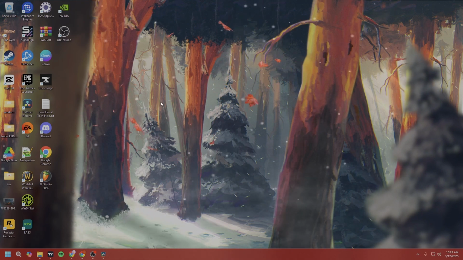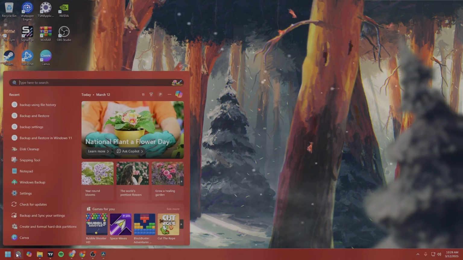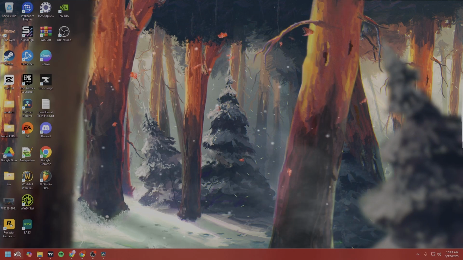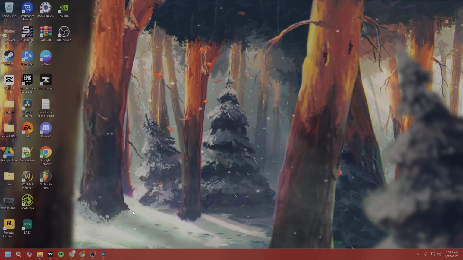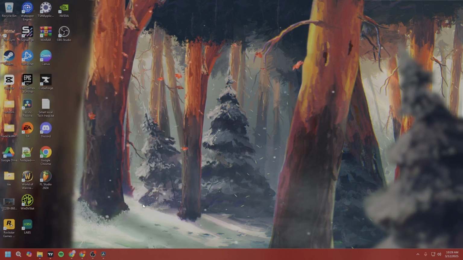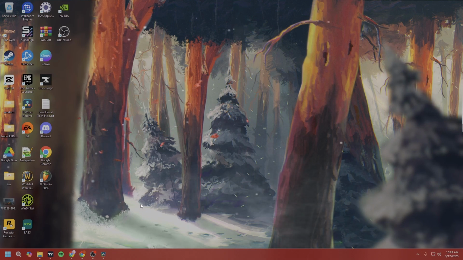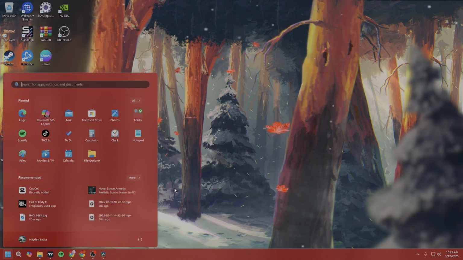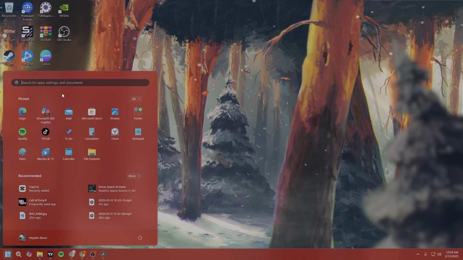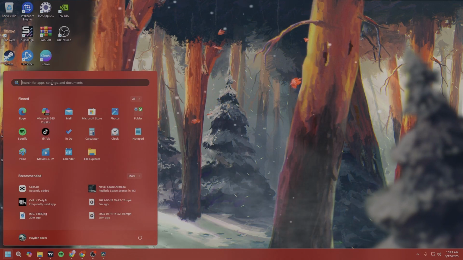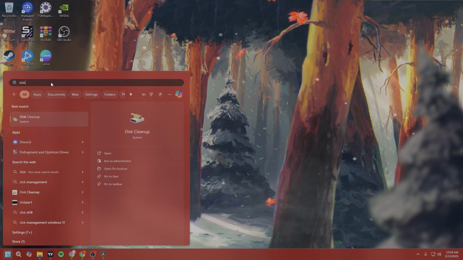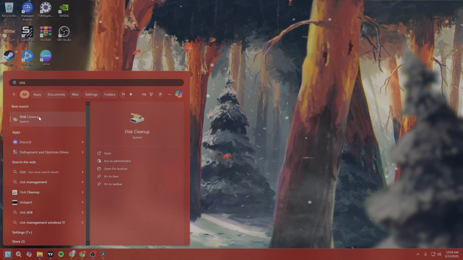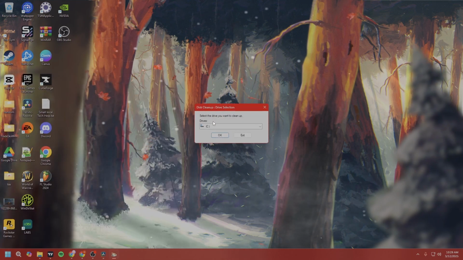So first thing you want to do is go down here to your search bar. If you don't have a search bar down here, you can always hit the Windows key. That would be the bottom left of your keyboard in between Control and Alt, the little Windows button. You just click that and it'll open it up. So once you have that, you'll see there's a little search bar up here. You're going to want to type in disk cleanup. You can just do disk and it'll pop up right here. So we're going to go ahead and click that.